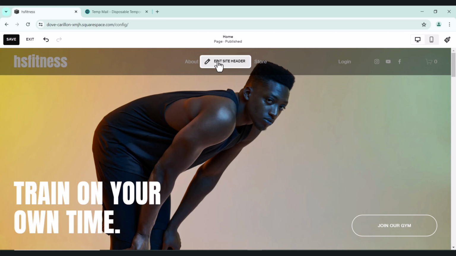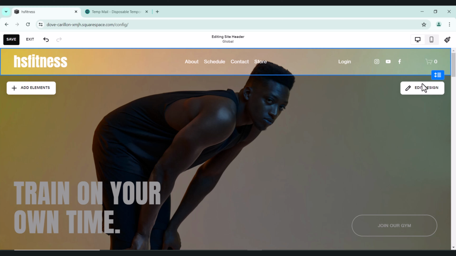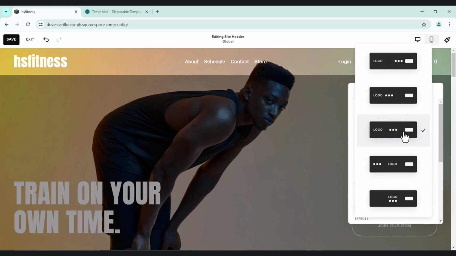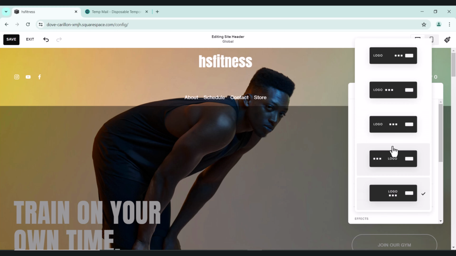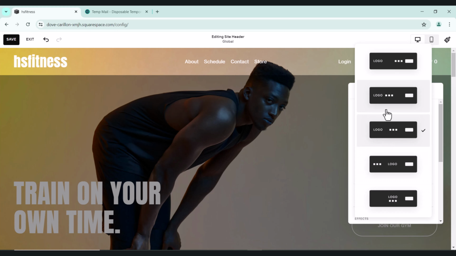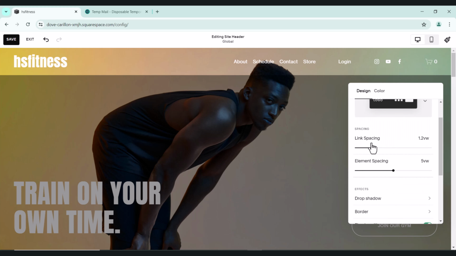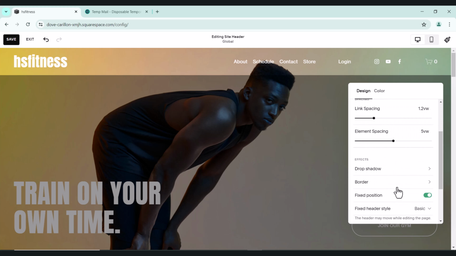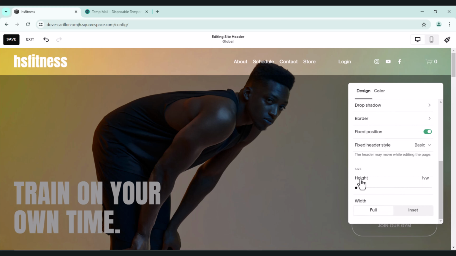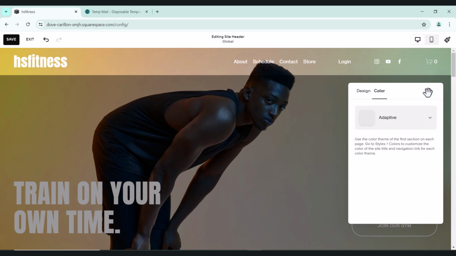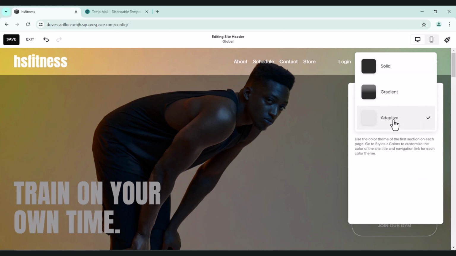If you click on the edit site header, and after that it will show up to you edit design, click on it, and from here you can change the layout if you want the logo in the middle or on the left, on the right. I will leave it on the first one, and after that you can change the line spacing and view elements from here. You can change the height as well, and the colors from here. I will leave it on adaptive.